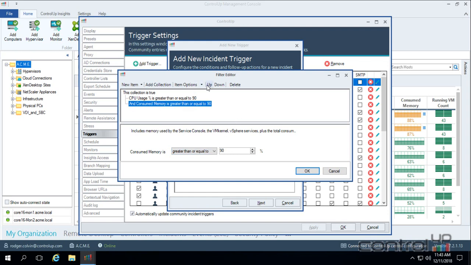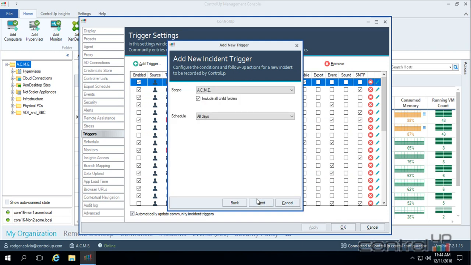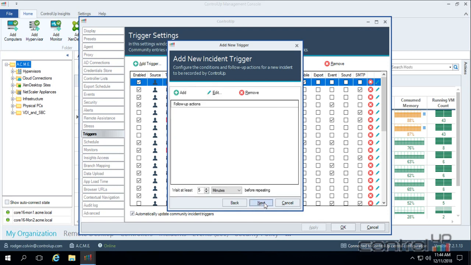But I'm going to change the item options to be OR. So if the collection is true, the CPU usage is greater than or equal to 90%, or the consumed memory is greater than or equal to 90%, that is what is my trigger. Click next. I'm going to keep my scope as my entire organization.